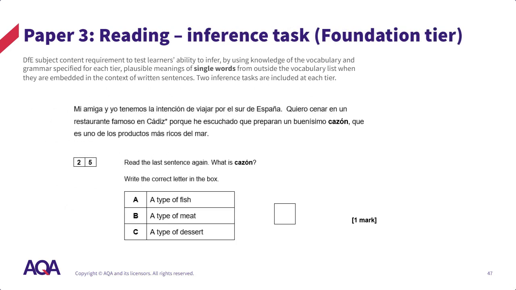Testing inference is a subject content requirement, and we're testing students' ability to infer plausible meanings of single words from outside the vocabulary list when they are embedded in the context of written sentences. We decided to test inference as multiple choice to make this task sufficiently accessible for even lower attaining students. At each tier, there will be 2 inference tasks in every paper, and there will always be multiple choice.